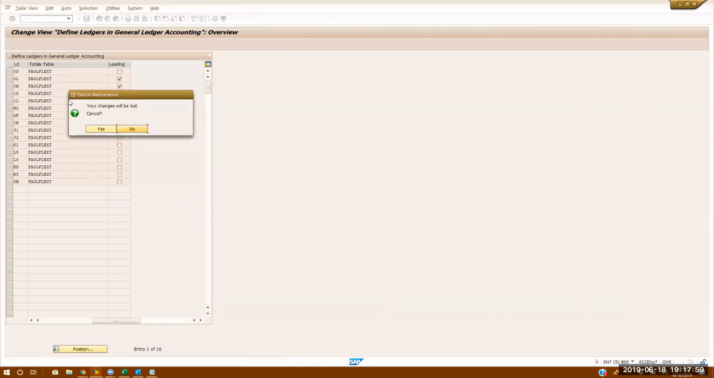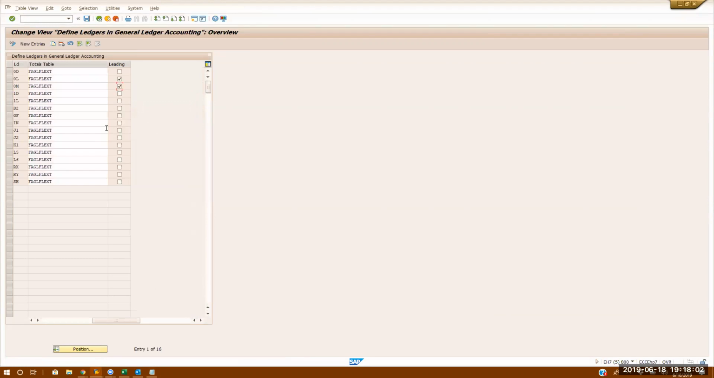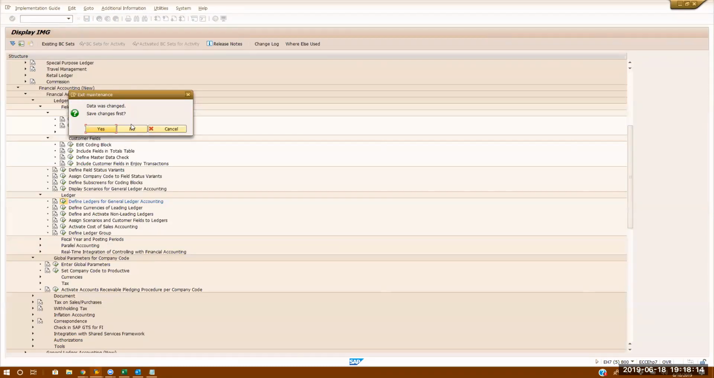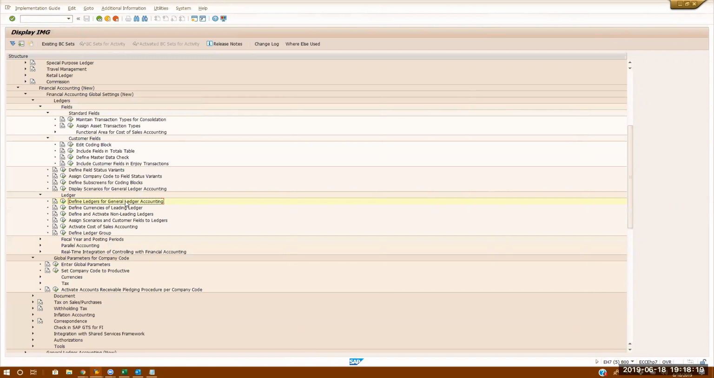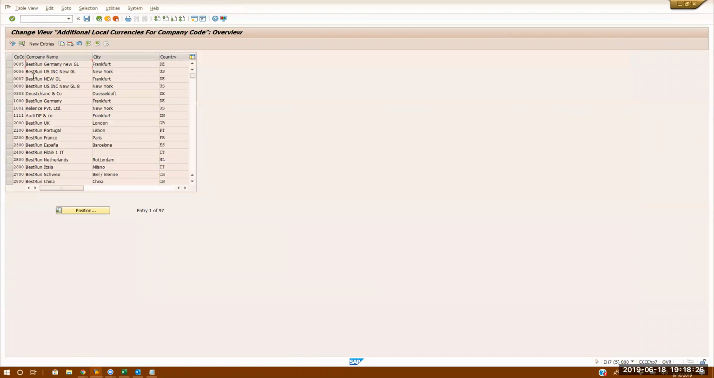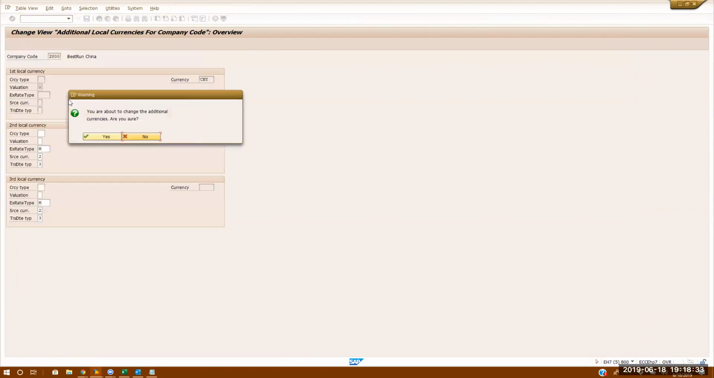In an interview, they will ask what's the difference between classic GL and new GL. The concept I was telling you is that in new GL you can have multiple ledgers. That's number one. Then you define currencies for the leading ledger. If it's your local currency, let's say we're going to work on 1000. 1000 is Deutschmark, so D. And if you open this, you can have additional parallel currencies.